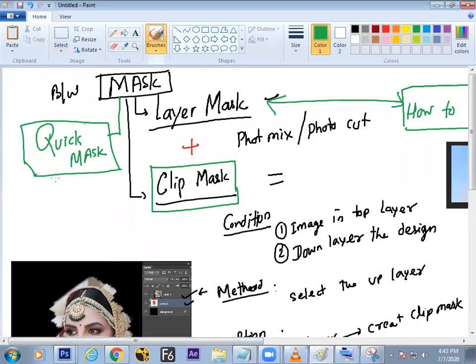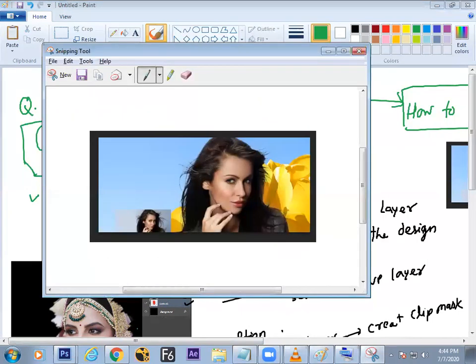Quick mask is a method where the brush is used to make a selection. Till now we have seen the brush is used to make paint, but in quick mask mode, the brush can be used as a selection tool. So let us see how to work with quick mask. Hotkey Q. Step number 1.